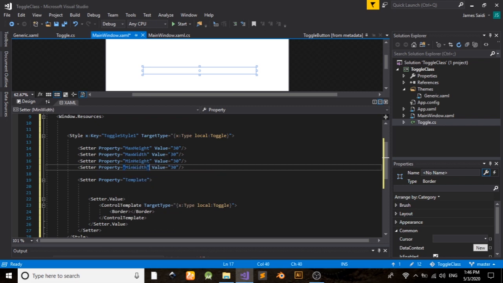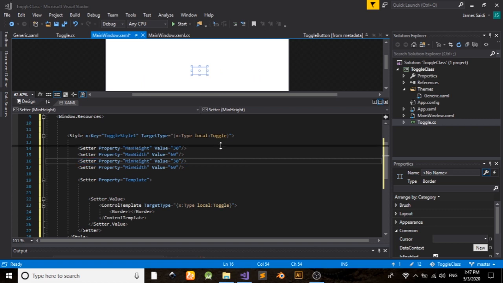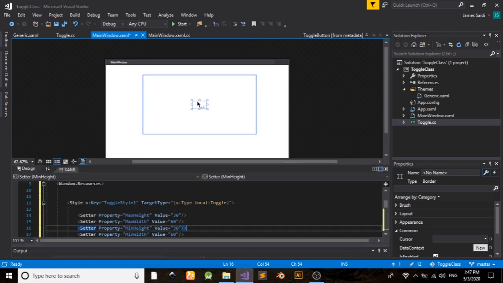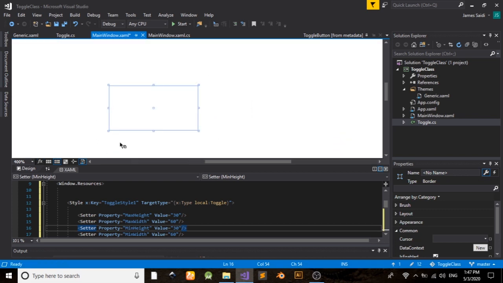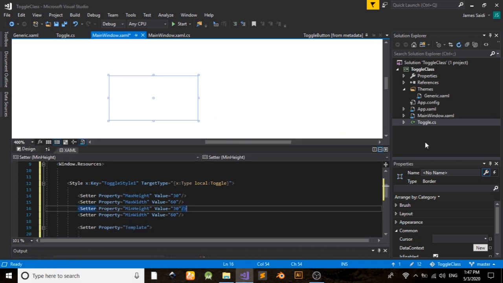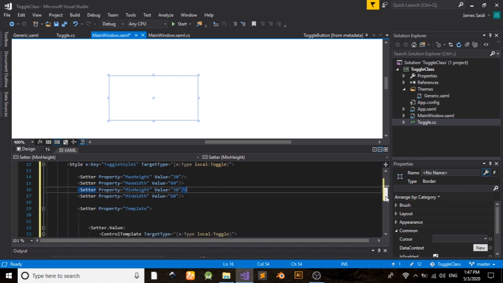So our max width will be double the height, which is just 60, and the same applies for our minimums as well, maximums and minimums. All right, so you see, that's our user control. So basically this is the size, and you cannot change that size.